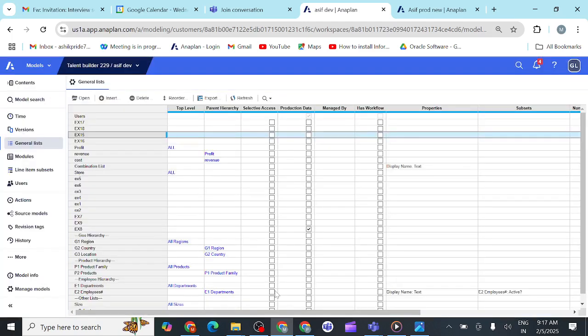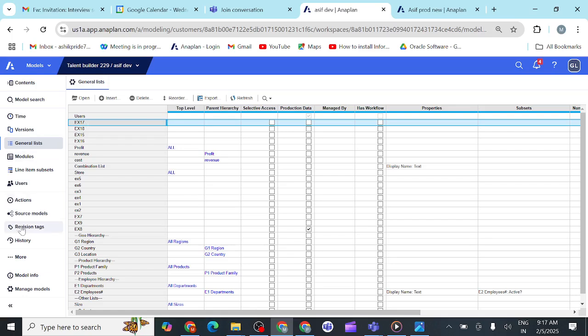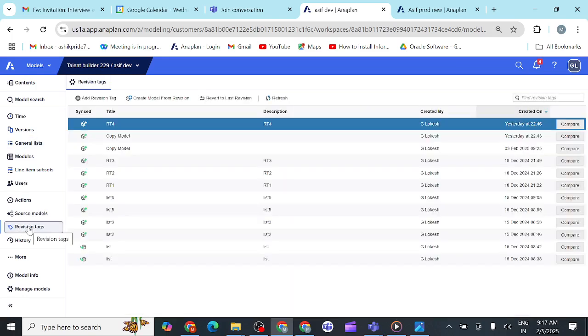I am creating two lists. So I have created this list and I am creating the revision tag. What is my intention here? I have created everything, and I will sync this one as well. No issues. Created.